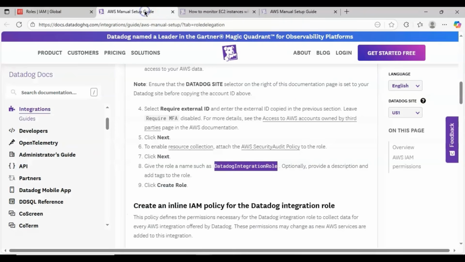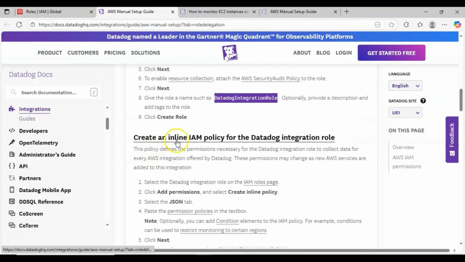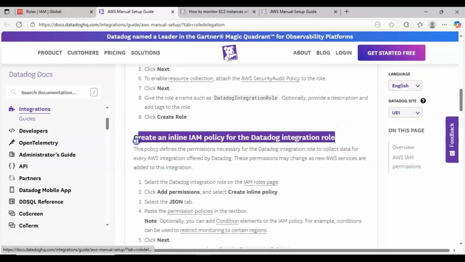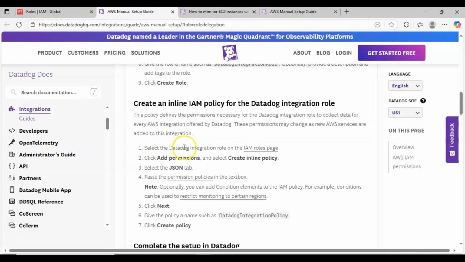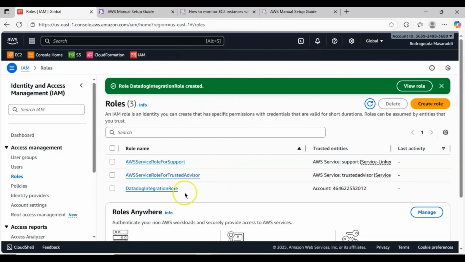What is the next step after that? Creating an inline IAM policy for the Datadog integration role. We need to create a policy now. How to do that? For that, first step is select the Datadog integration role on the IAM roles page. Okay, so they're asking to open the one which we created now. This is the one, right? Let me click on that.